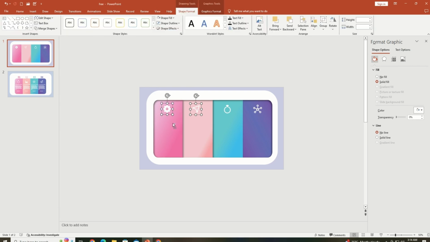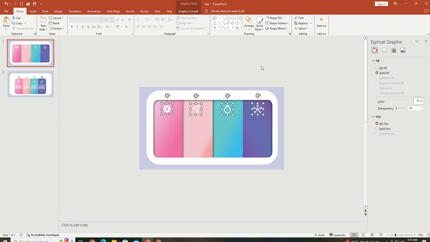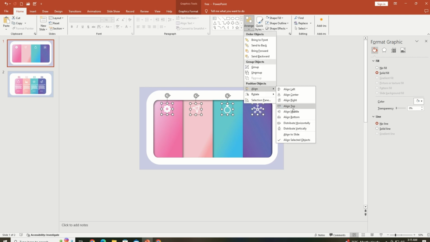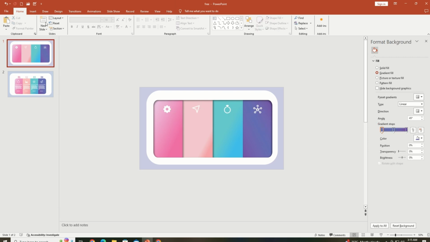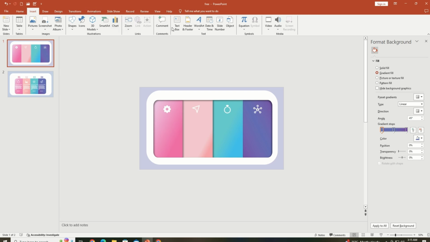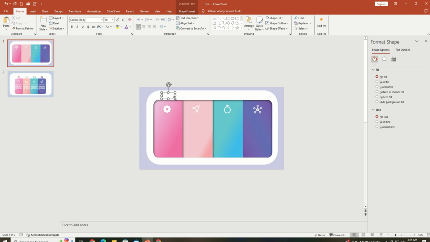Now the next thing I'm going to do is select all of the icons along with the rectangles, and I'm gonna align them into the middle and the center of the template. Now go to Insert tab and add a text box right on top right here, in which I'm going to write the title of the template. Let's increase the size and bold the text.